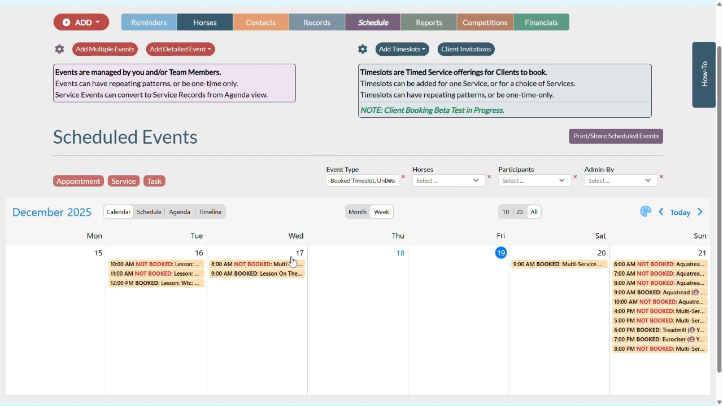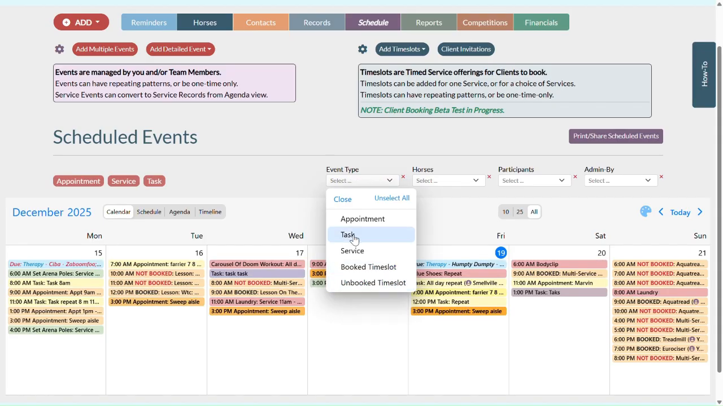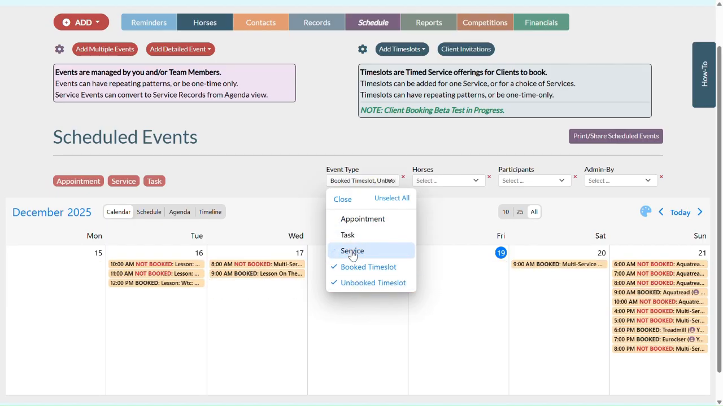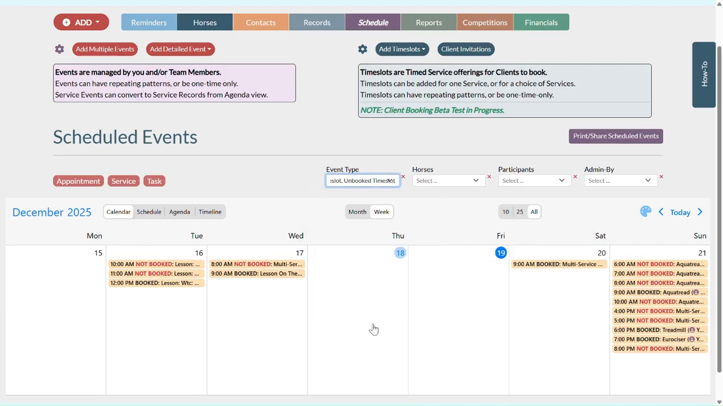And something I'm going to highlight, we have the event type filter down here. Right now, I have just my booked and unbooked time slots filtered to show. That way you're not seeing the 400 other things in my schedule. But of course you can use it for, I only want to see tasks, I only want to see appointments, I only want to see services, but I just want time slots right now. So you can see I have some stuff in here.